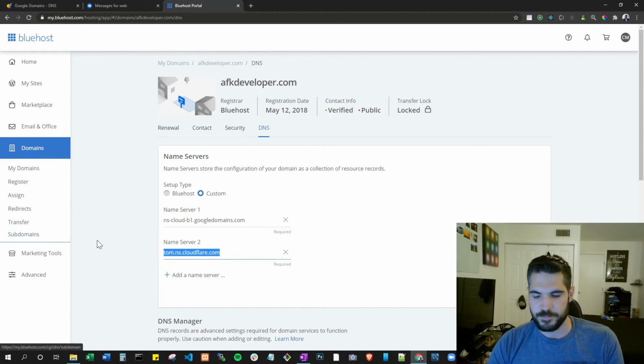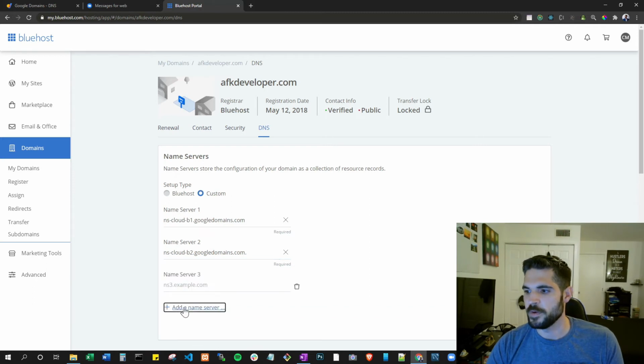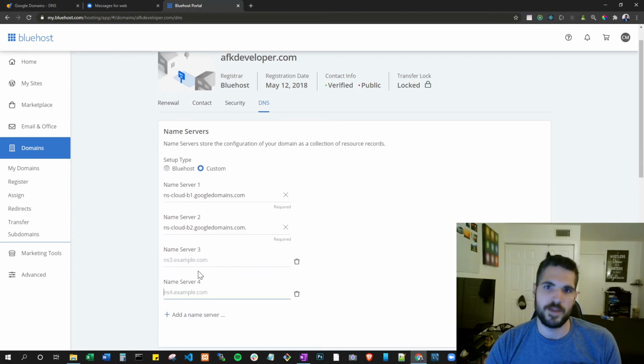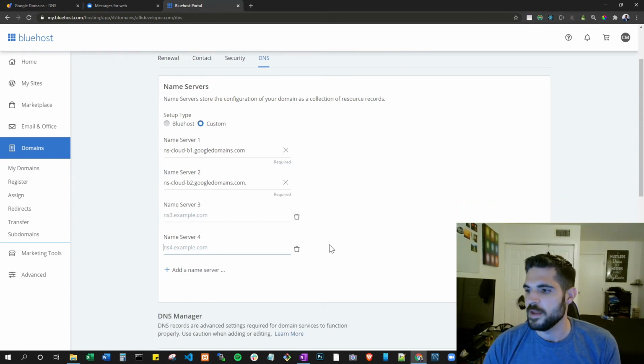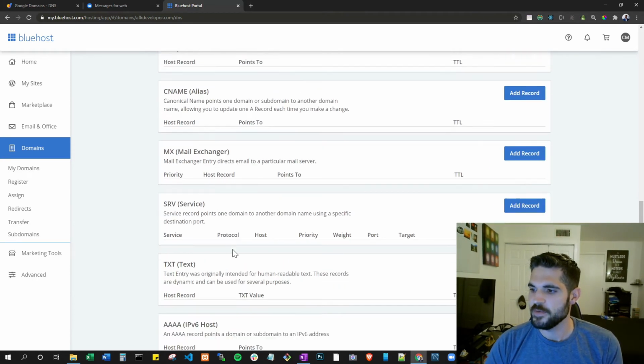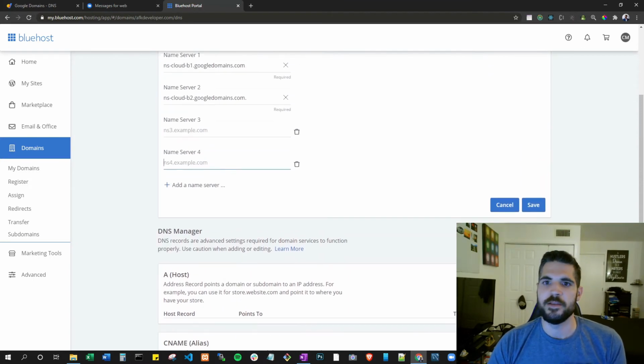1, 2, and then you can add more. 3 and 4 and so on. There's 4 of them typically. Then you would hit save, and then down here is where you would edit your records.